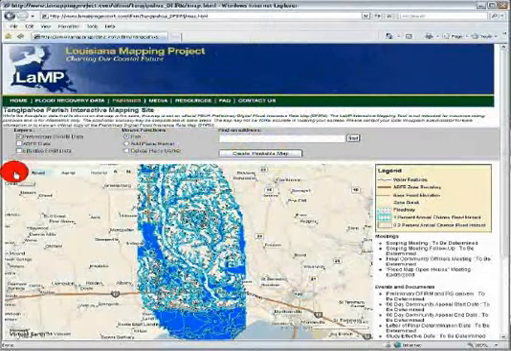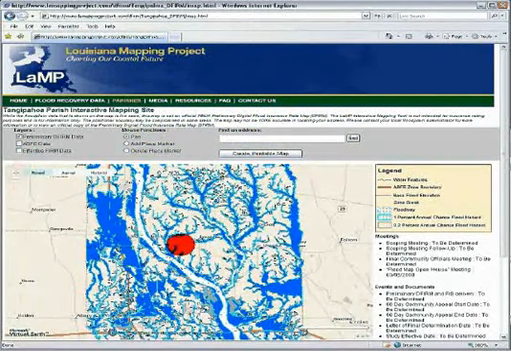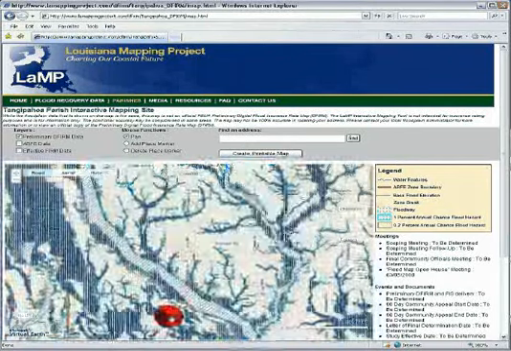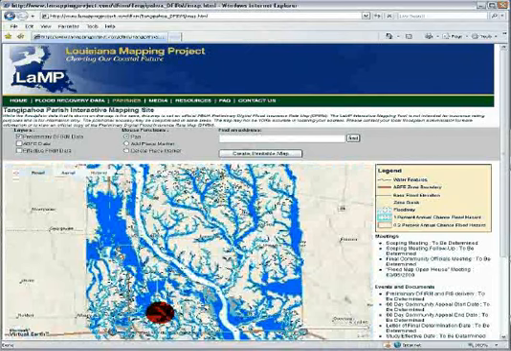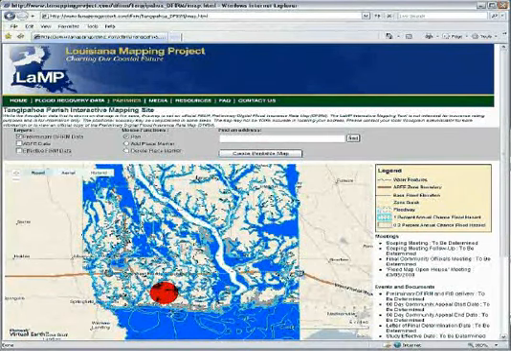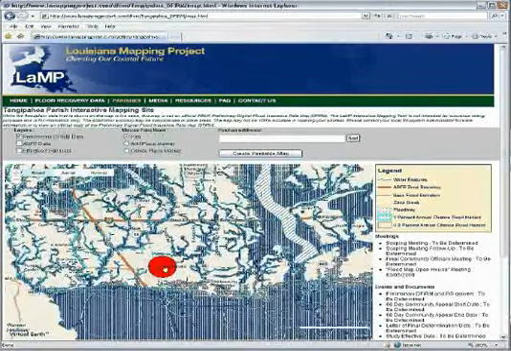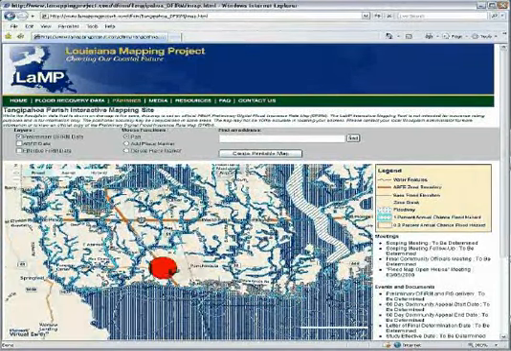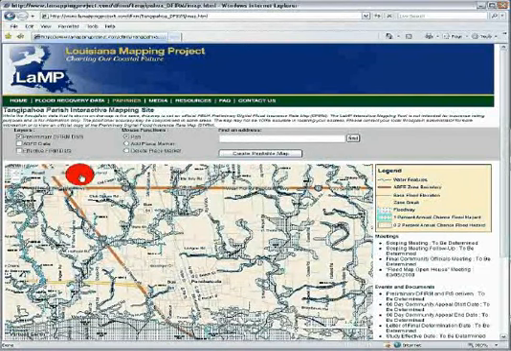To zoom in, click on the plus sign in the upper left-hand corner, or if you have a wheel on your mouse, turn the wheel away from you. To zoom out, roll in the opposite direction. To pan or move the display area, click and hold, then drag the image by moving the mouse. Click, hold, and drag.